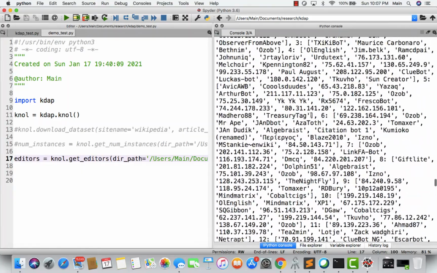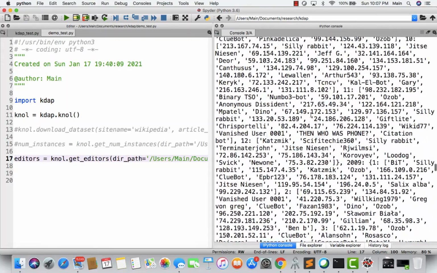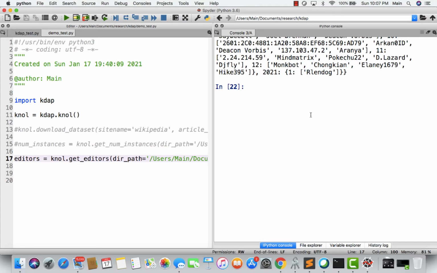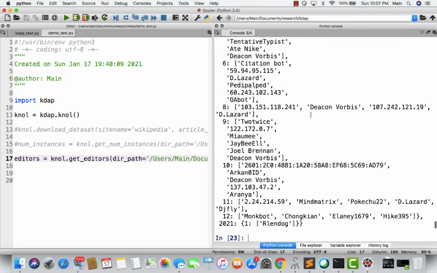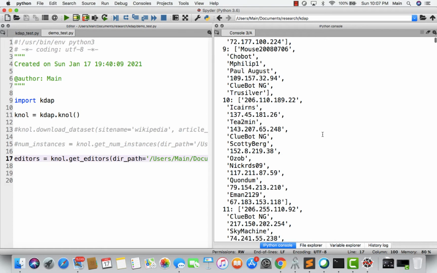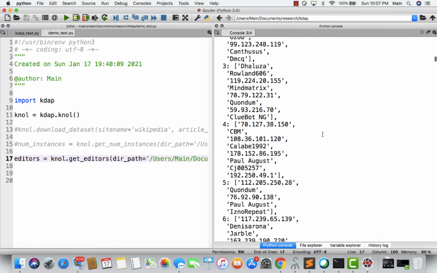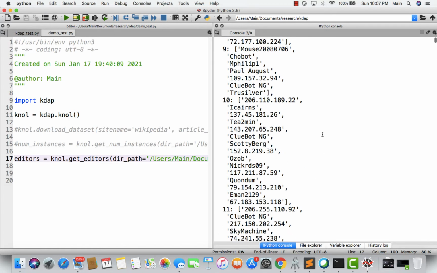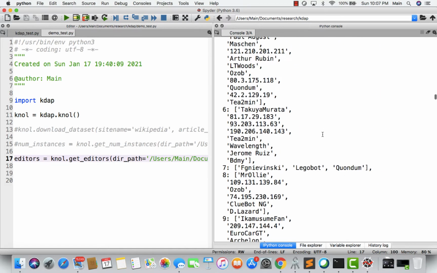Okay, wait. Let me check the derivative. Where is the derivative file? Okay, let me check through here. Editors, and I'll check for the derivative article. Okay, so these are the editors, year-wise editors. Let me check one of the editors which you think has edited the most.